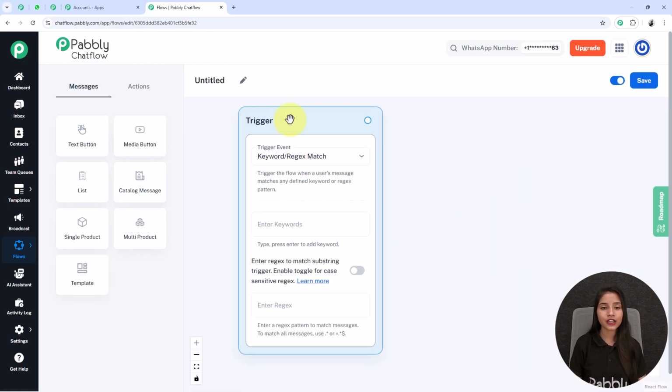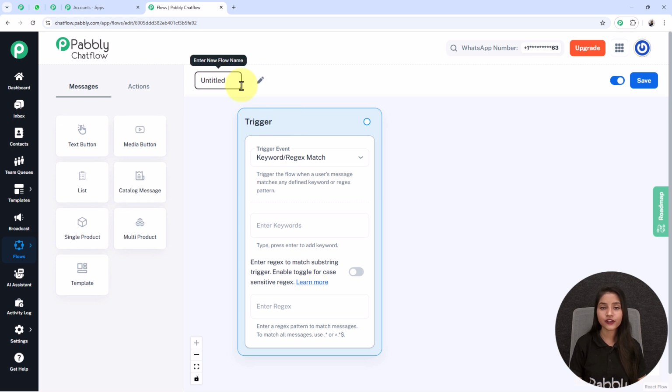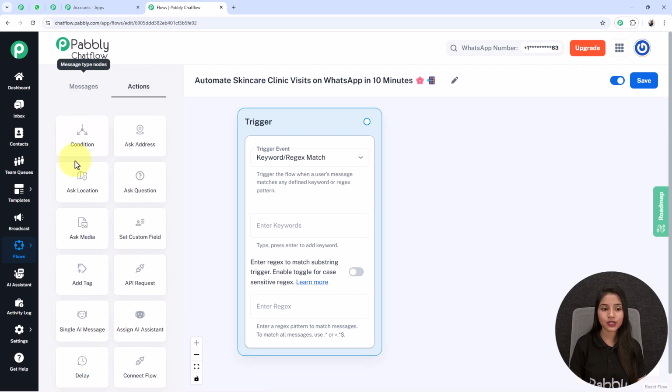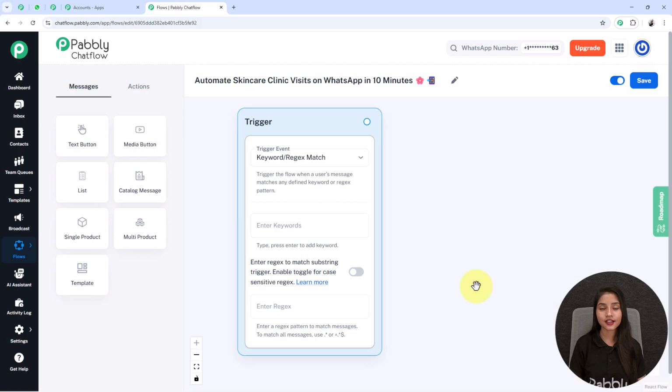But before this, at first you have to give a name to the flow that you are creating. So here I am providing a name. Here I provided, automate skincare clinic visits on WhatsApp in 10 minutes. Now I'll give you a quick review of these two options, messages and actions. Under the messages you can see different buttons, as well as under the actions you can see different buttons. We will use these buttons in the creation of our flow.